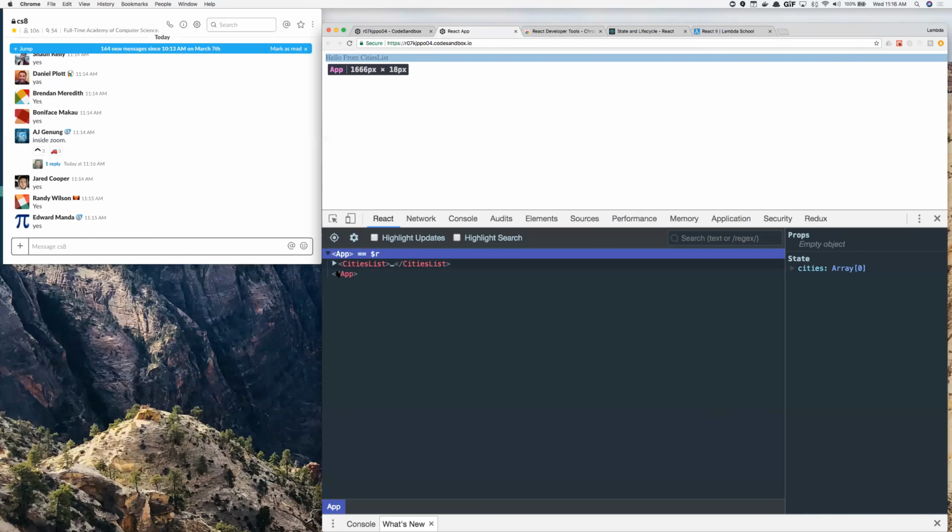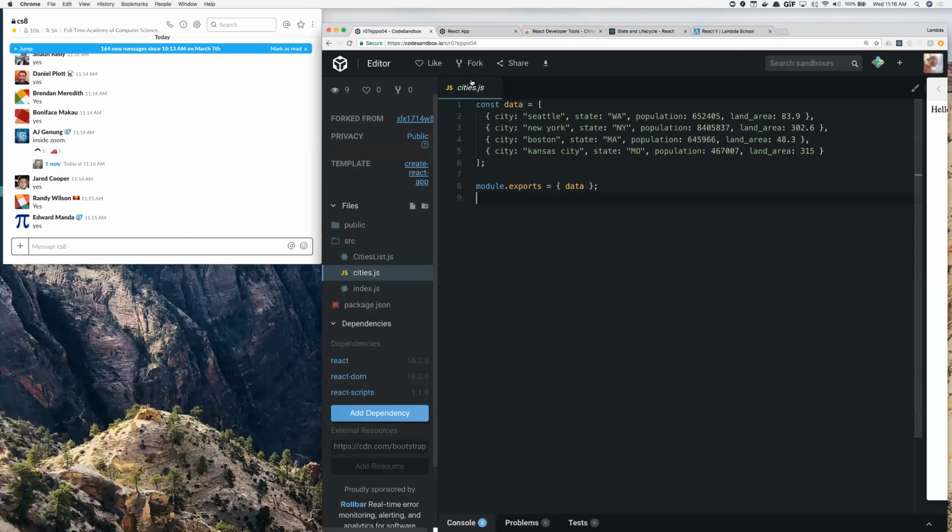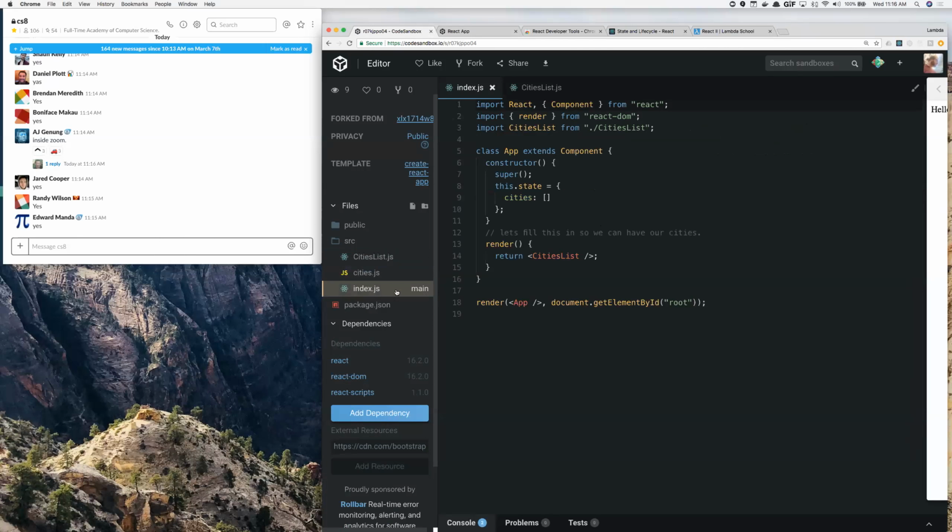Okay. So if you see what we have here, we have our JSX React elements that we built, our app component, and then our cities list component, which live inside of our application. So let's look at cities list. Let's look at app. What type of component is our app component?